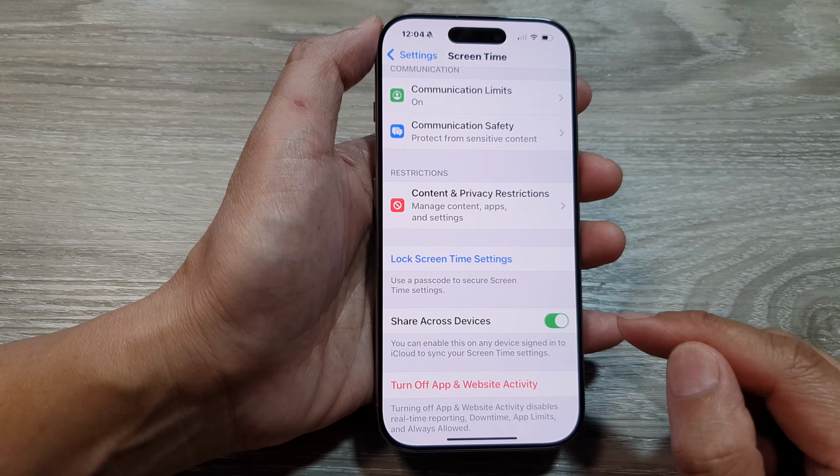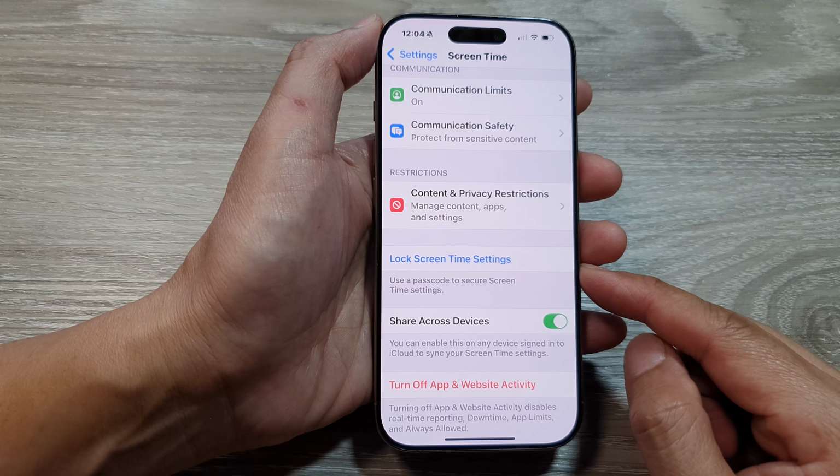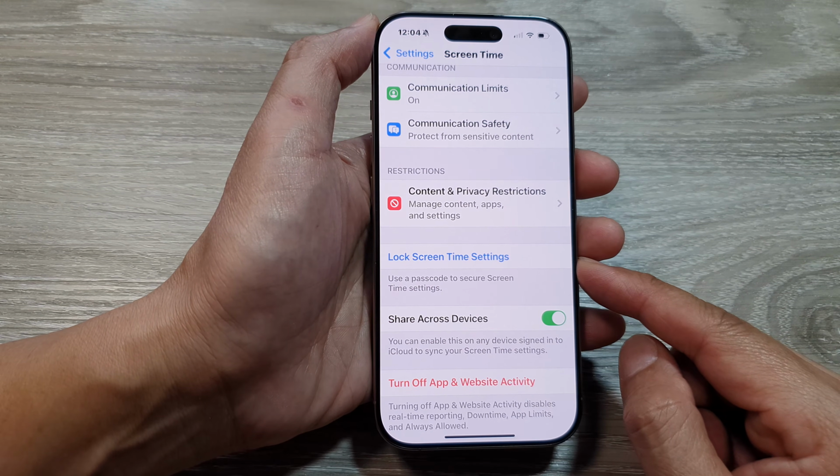You can now freely access websites or do other things without restrictions. Or if there are restrictions in place, you can manually remove them.